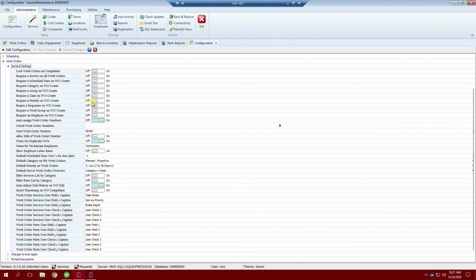Now you're going to want to play around with this. A lot of people like to just say, oh wow, I can require all these fields, let's turn them all on. Well, sometimes that works, sometimes it doesn't. Feel free to turn them on, see how it impacts your users. But we do recommend that if you can, keep them on.